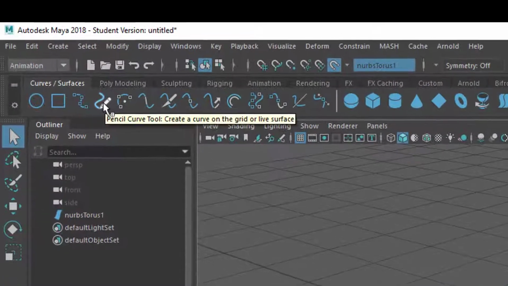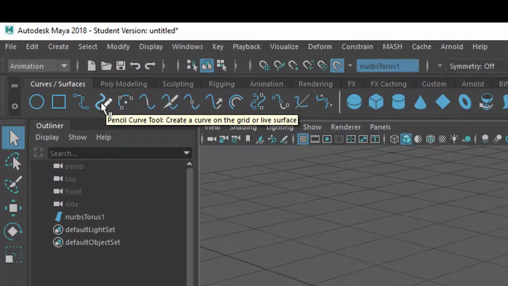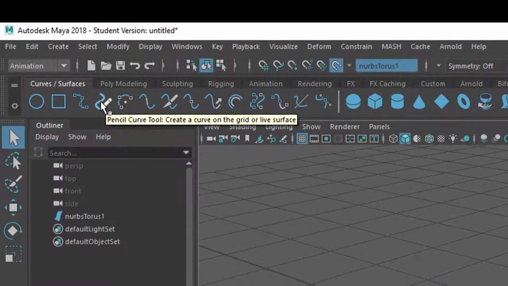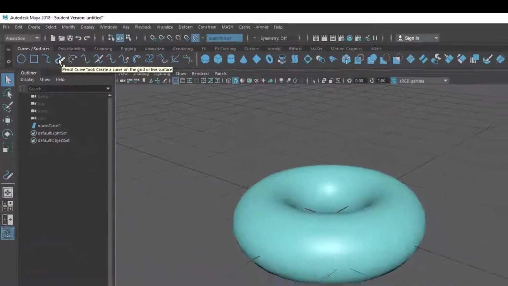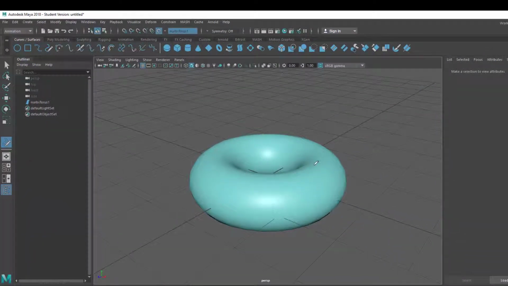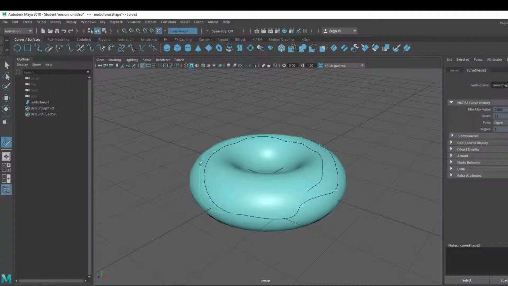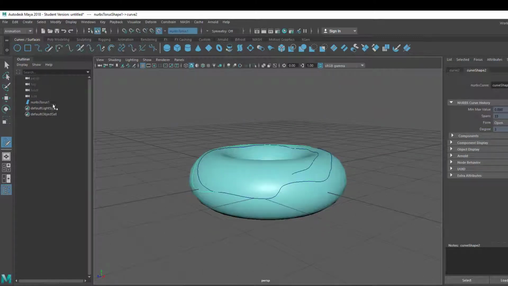And we will make it happen by choosing the pencil curve tool again, create a curve on the grid or on a live surface. That's what we are going to do now. So we're creating that curve here now on the torus. And oddly enough, it doesn't show up in the outliner. There's still only the NURBS torus, and that's all there is.